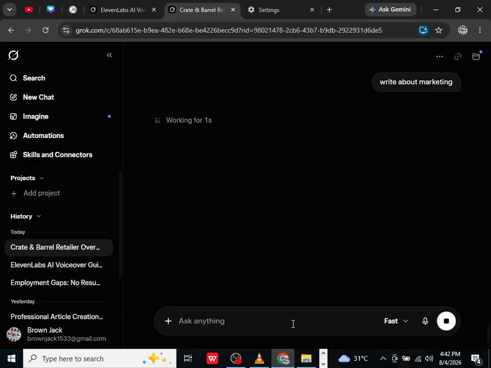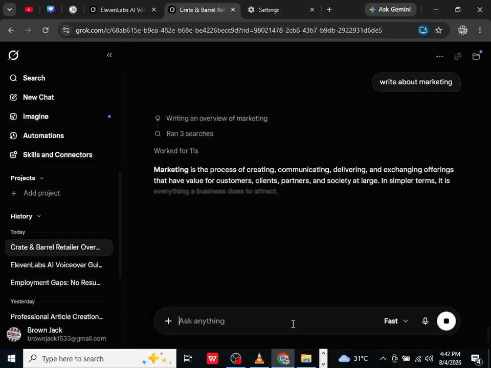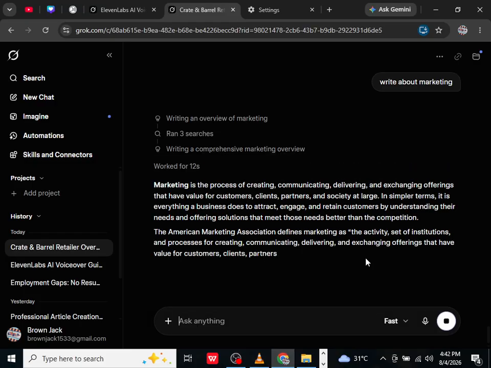Another important skill is using follow-up prompts. You don't always need to get the perfect response on your first attempt. Review Grok's answer, and then tell it exactly what you want to improve. You can ask Grok to simplify an explanation, add examples, reorganize information, shorten a response, or provide a deeper analysis.